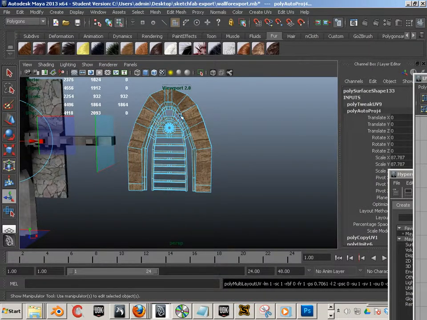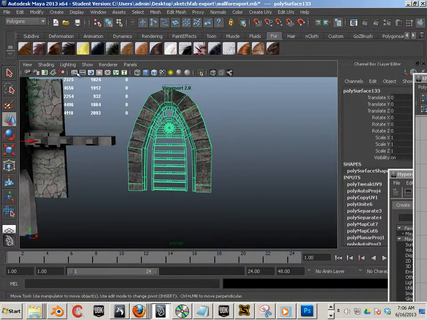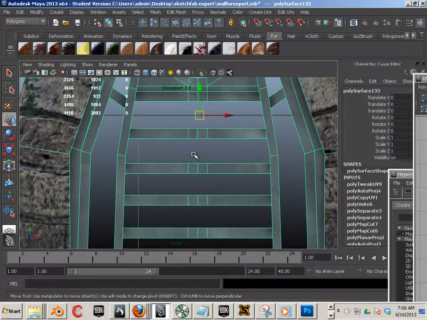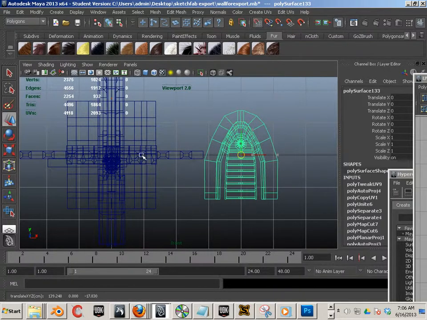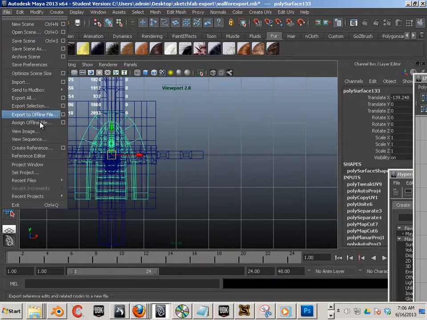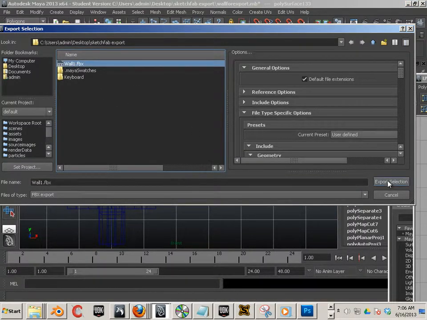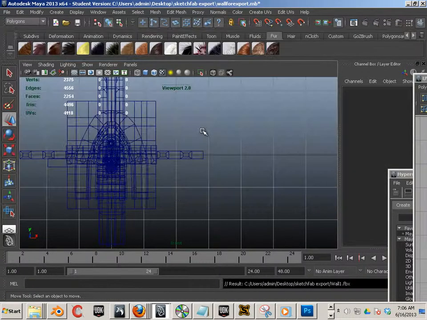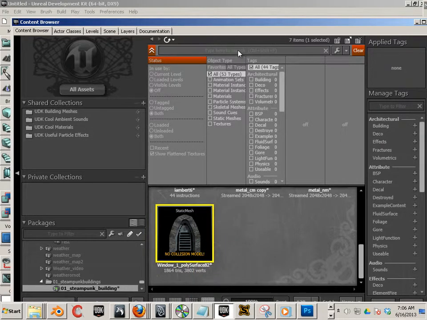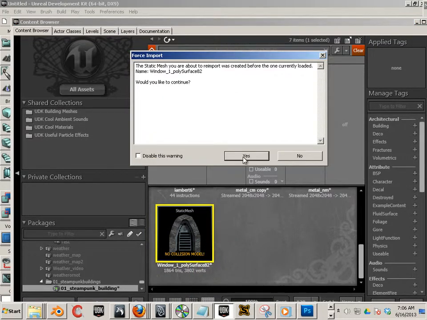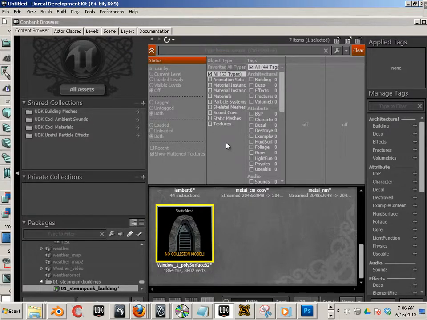Alright, now let's export this piece back into the engine. Modify, Center Pivot, get into my front view, 4 on the keyboard to find home, and then X to get into the middle of the scene. Let's export the selection, export it right over the top of it. And let's go back to the UDK and see what we can do. I'll right click on this and say Re-import Static Mesh. Hit continue.